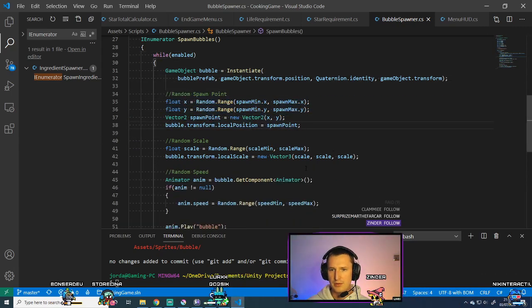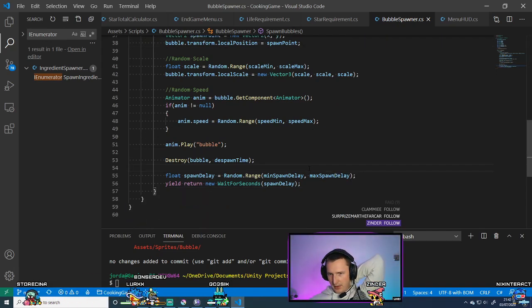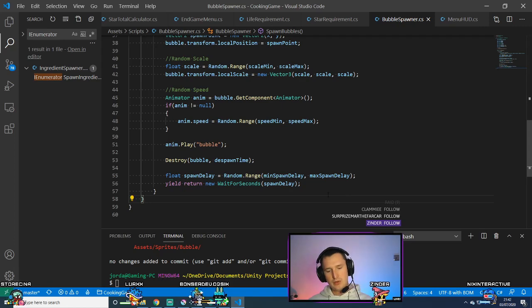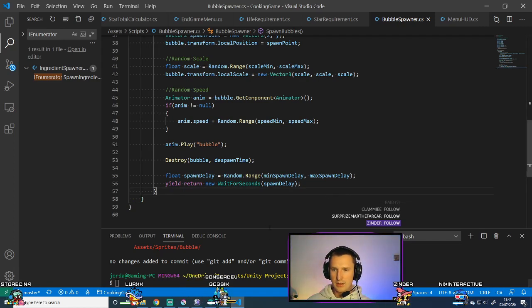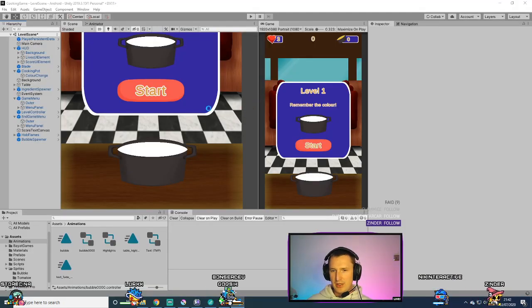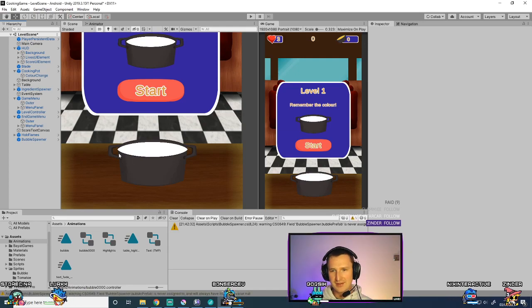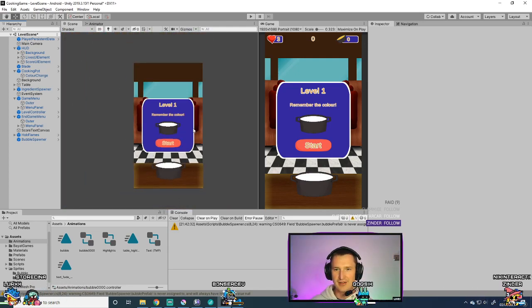So random spawn point, random scale, random speed. Select to play. Right, awesome. There's one thing I've just realised: it's a bit funky that the pot starts boiling with no flames. It's not the desired behaviour.